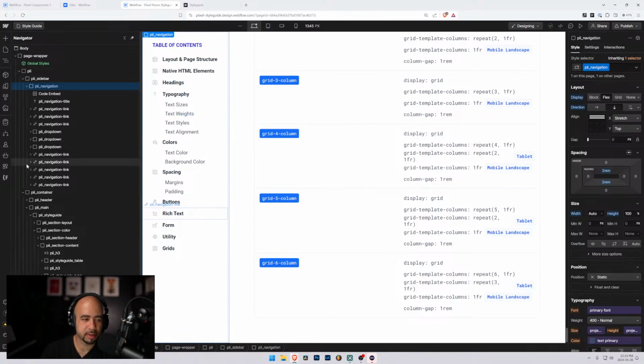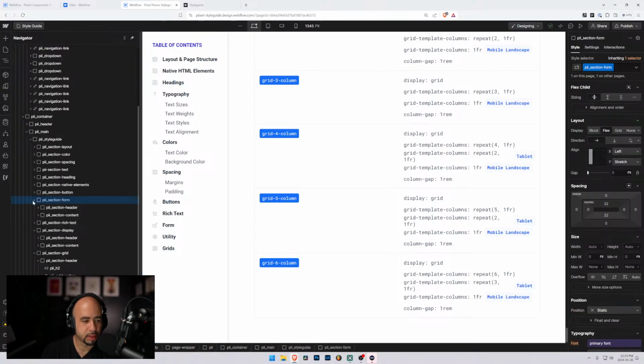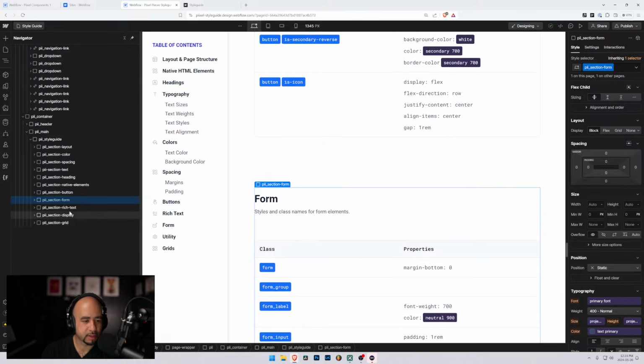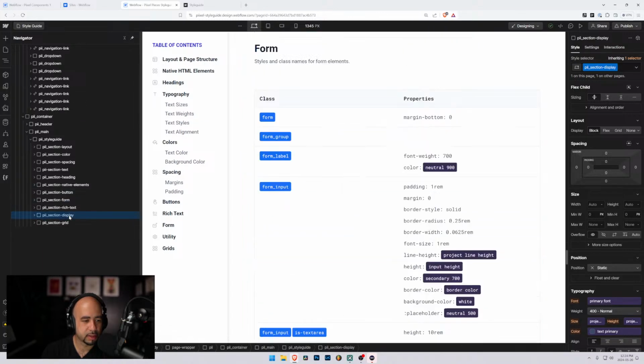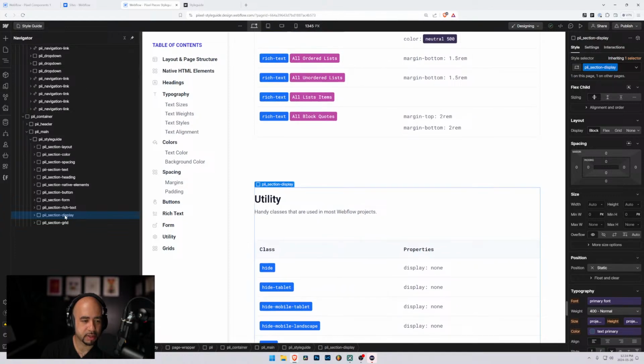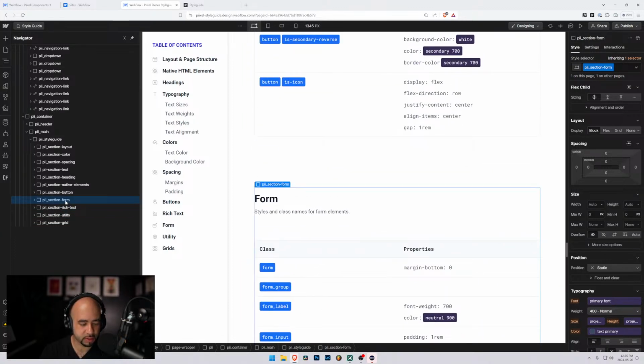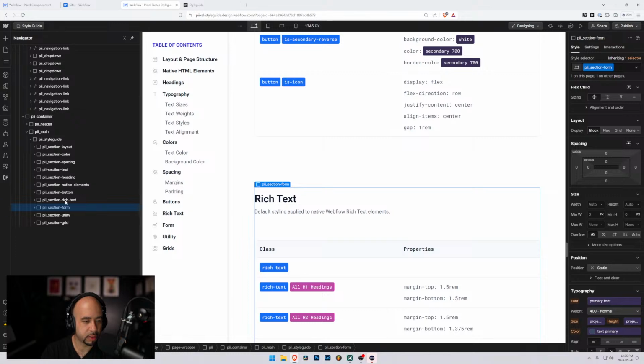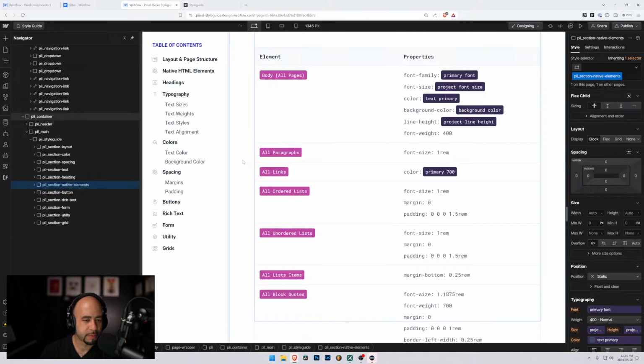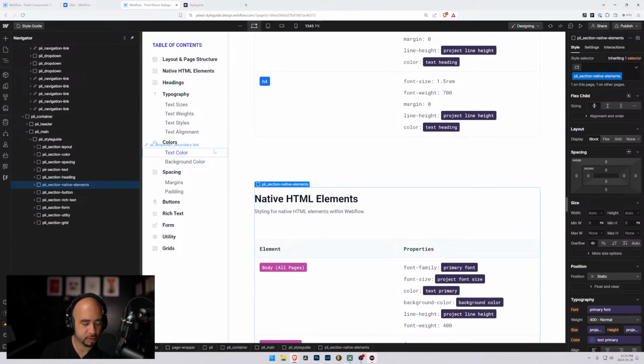Yeah, I think I like that. I think I like that order. So now we got to mirror that here, right? So this display is actually, let's rename this to utility. And then we have rich text form. So this one actually needs to go below. And we got buttons. So native HTML elements, that goes almost to the top.